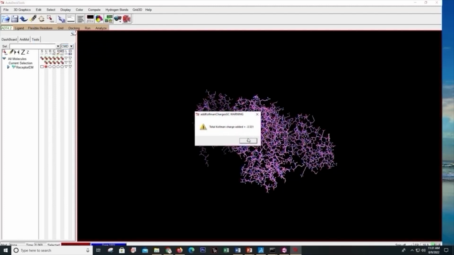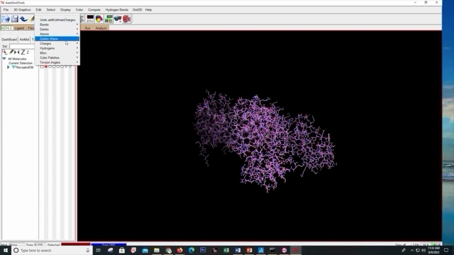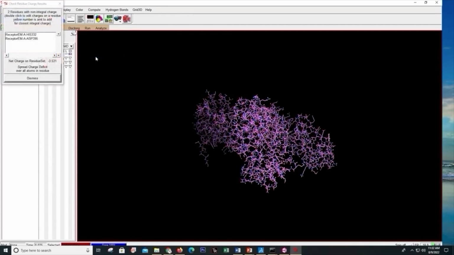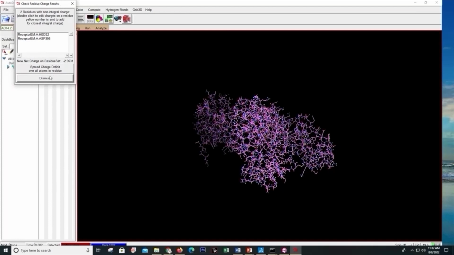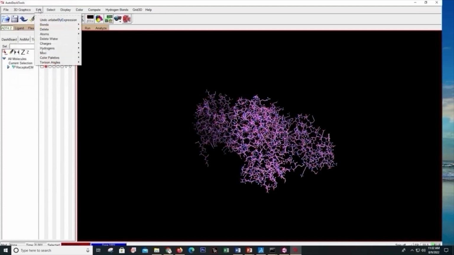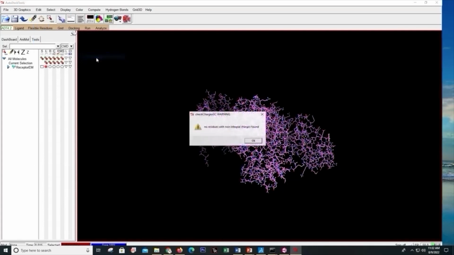We'll click OK, and after that we go to Edit, and again go to Charges, and then check totals on residues. It is showing there are two residues with non-integral charges. We just have to click on spread charge deficit over all atoms in residue. It will spread all the charges and neutralize it, and then we will dismiss it and again check the total charges on the residue, check totals on residue. It should show no residues with non-integral charges found.